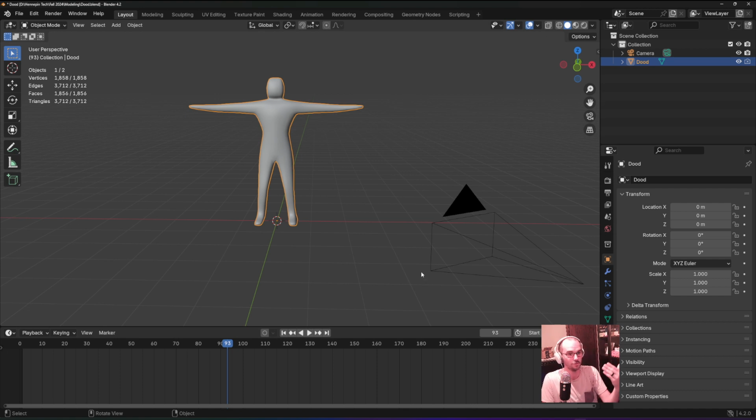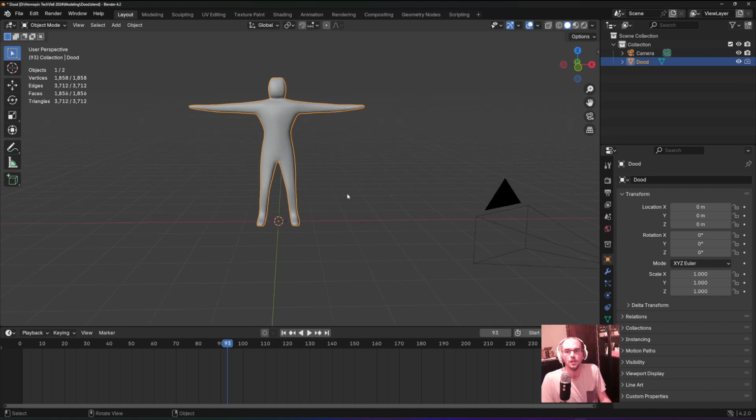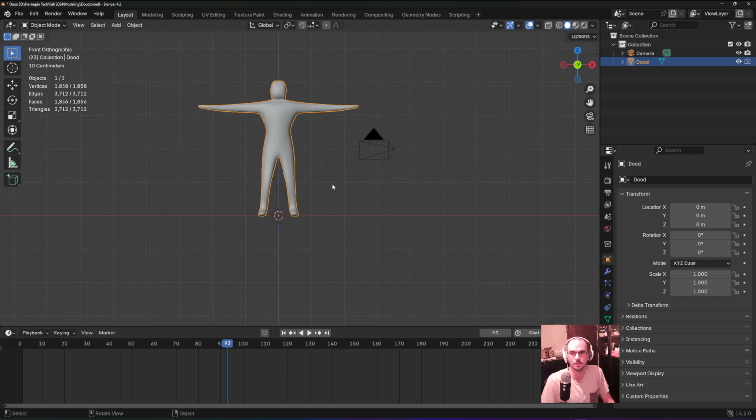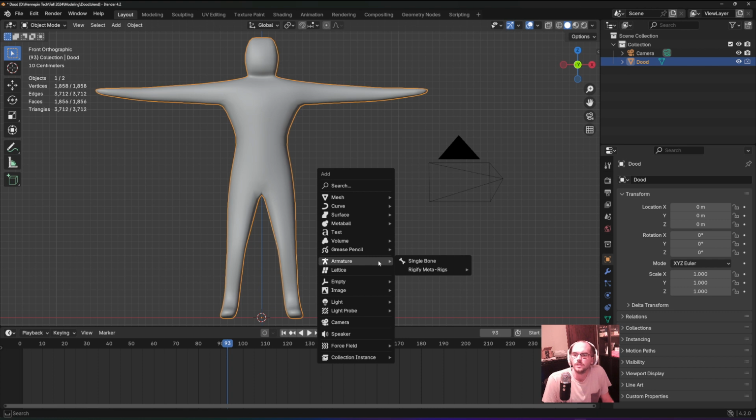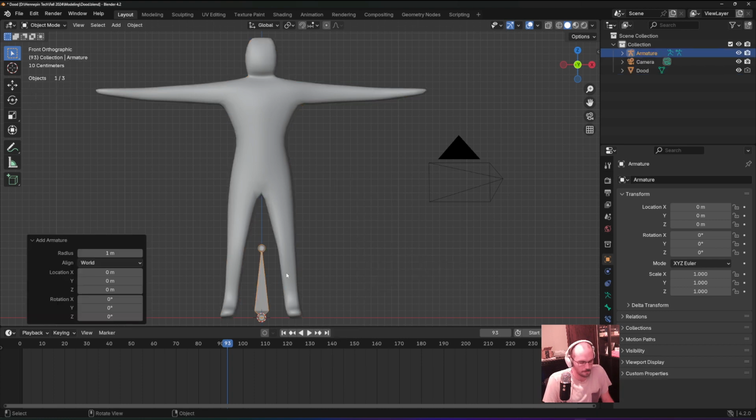You would want to create your own armature. So let's walk through how I do that. Let's say that I have a weird thing here and I need to make an armature for it. So start with a bone. Shift A, armature, single bone.